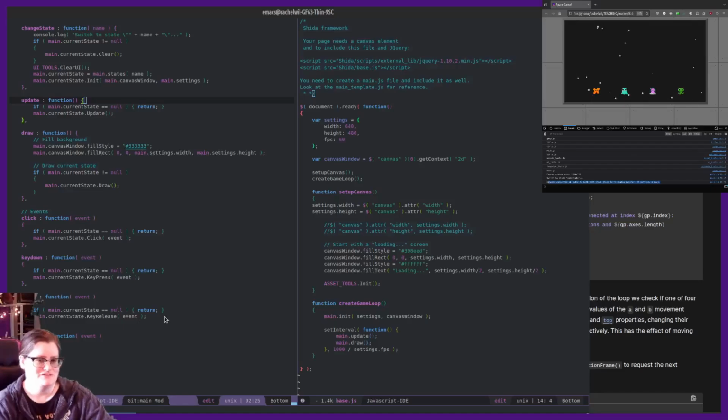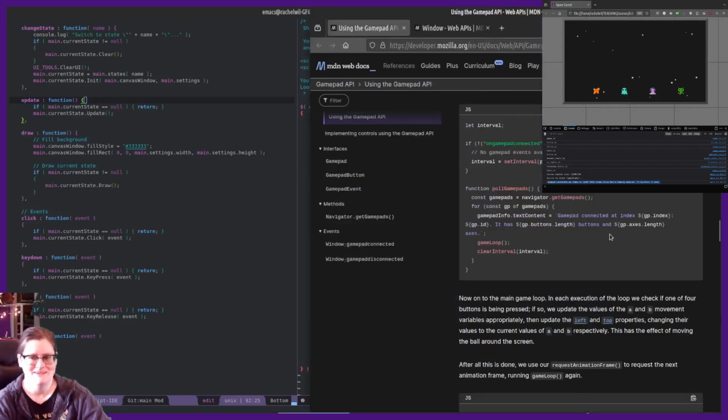You know, honestly, it would be faster to just map this gamepad to some keyboard controls instead of having to implement it.